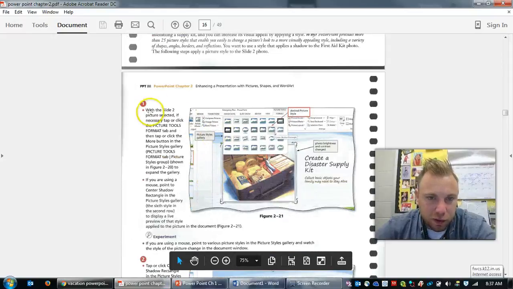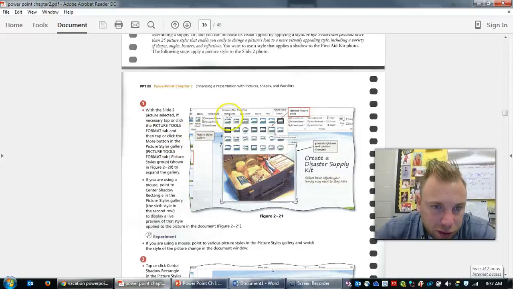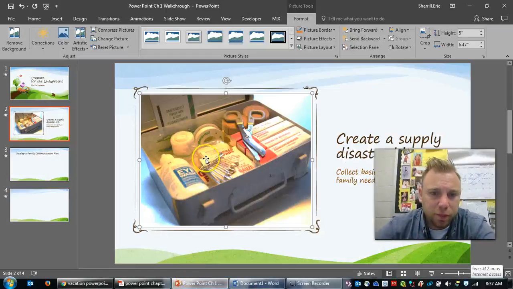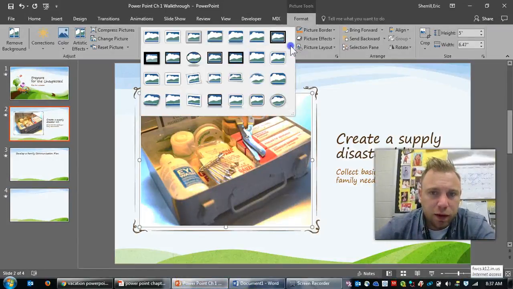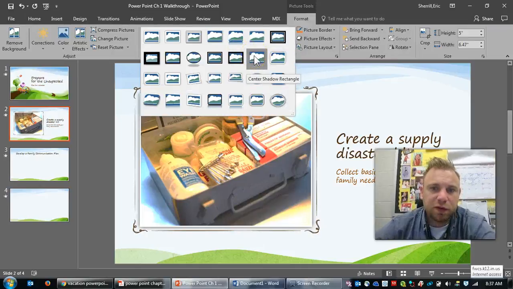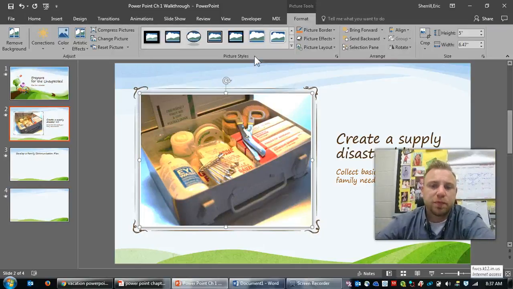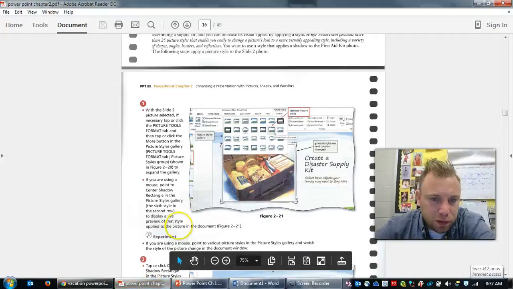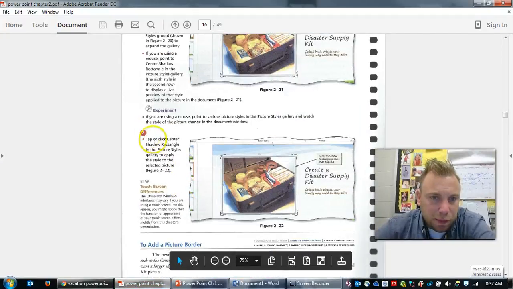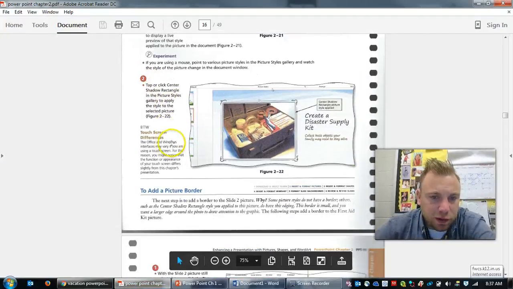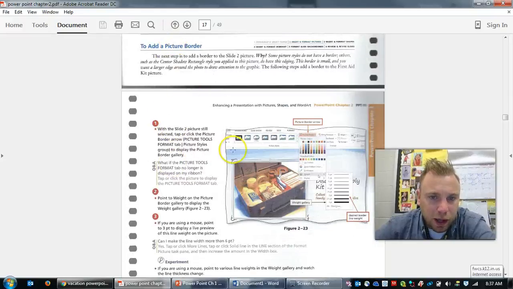Picture style, they want us to pick the center rectangle. Okay, so go here. We're going to look for center shadow rectangle, and that's what they want us to do. Tap or click center shadow rectangle. We just did that. We're going to add a border.